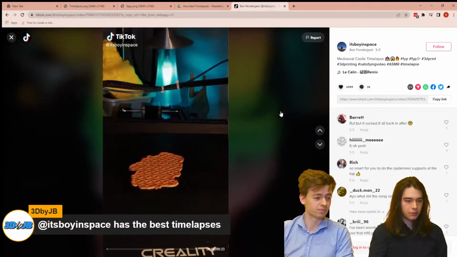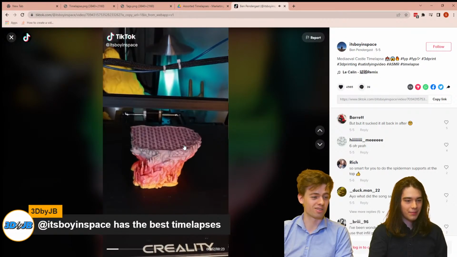Oh, hey, it's a castle we printed. It's this model. We know this one.